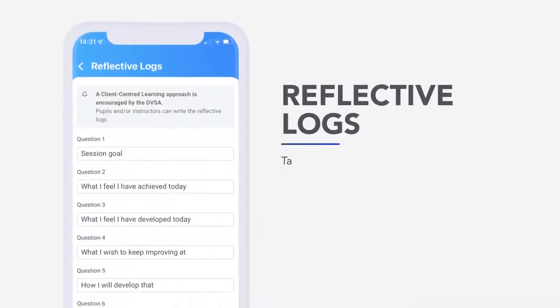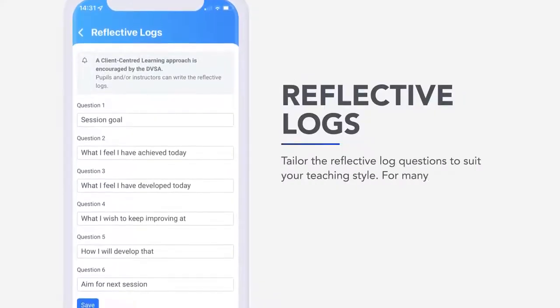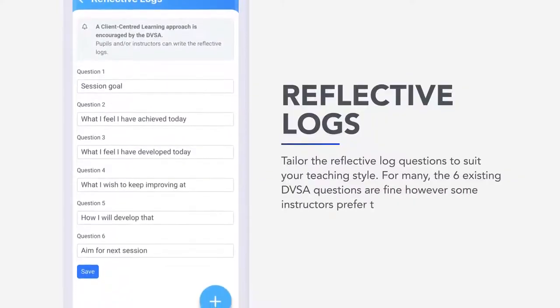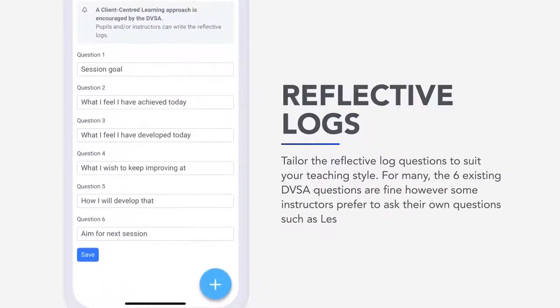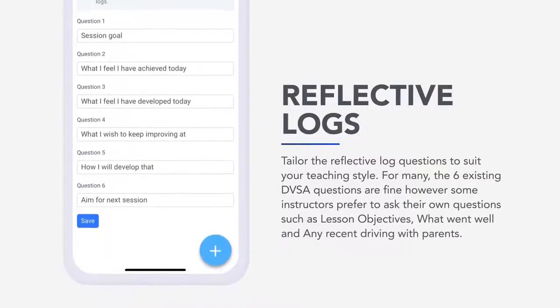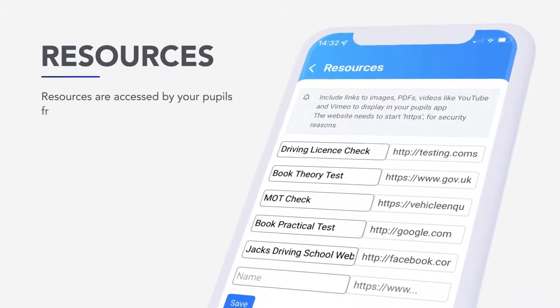Reflective logs. Tailor the reflective log questions to suit your teaching style. For many, the 6 existing DVSA questions are fine. However, some instructors prefer to ask their own questions, such as lesson objectives, what went well, and any recent driving with parents.